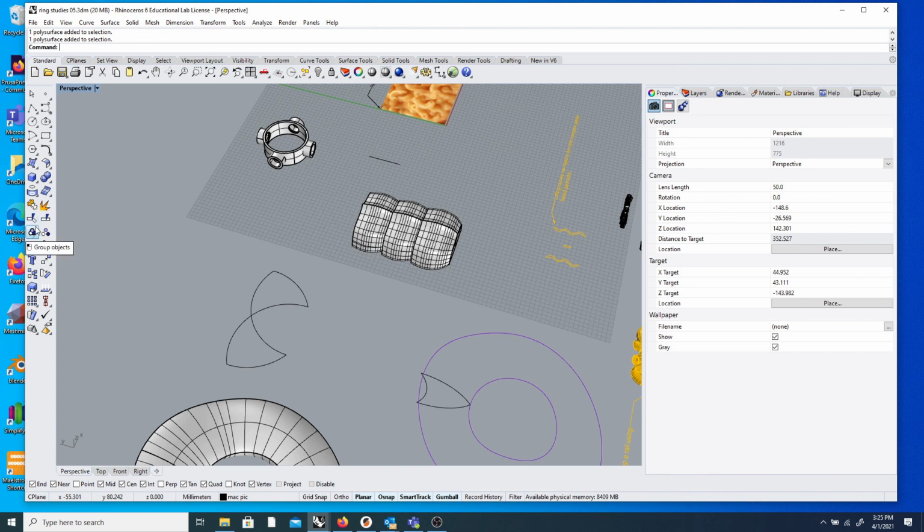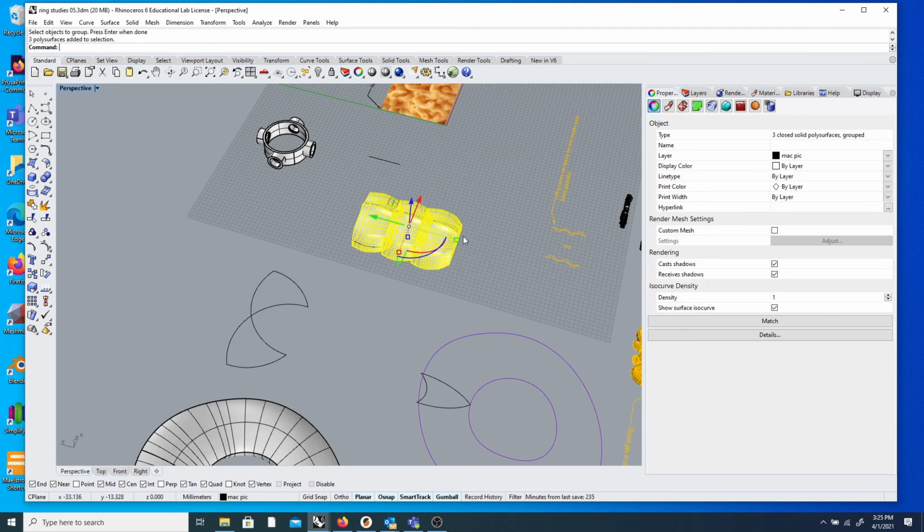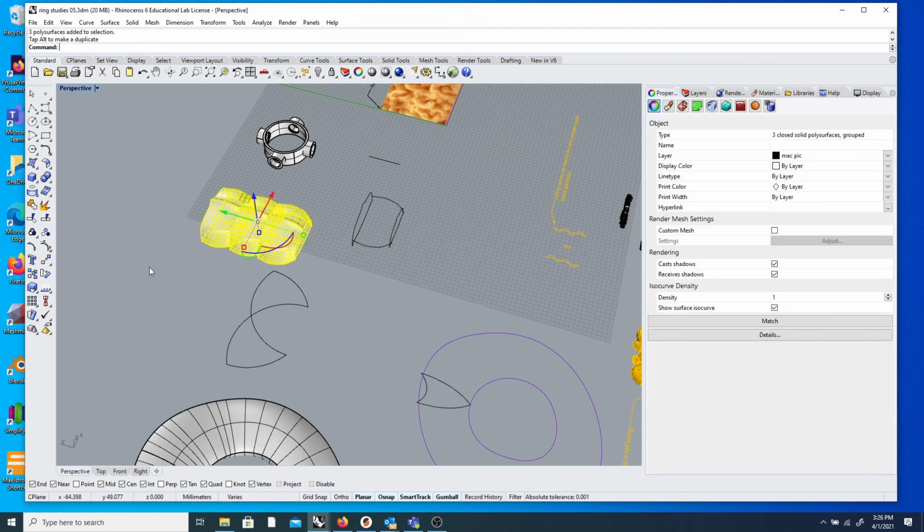So you group objects, select objects to group, get whatever you have there, press enter. Now when I select these, it's one unit. But they're not joined or booleaned or anything like that. No, it's like grouping layers in Photoshop. It's just a way to say, okay, this is all together for now, and you can always ungroup it later.